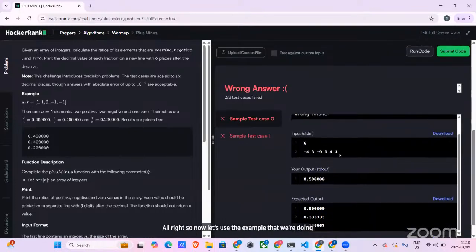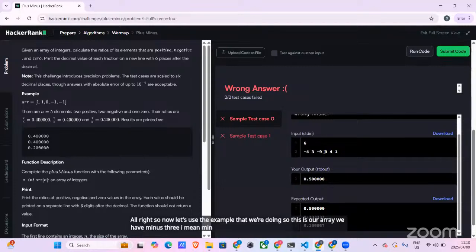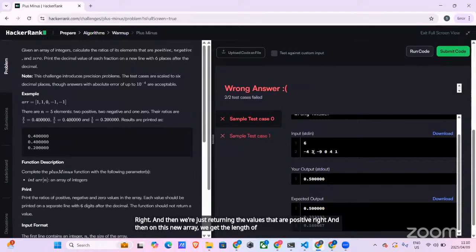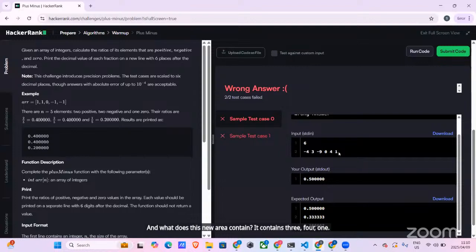All right, so now let's use the example that we're doing. This is our array: we have minus 4, 3, minus 9, 0, 4, 1. When we're filtering, everything that is not positive, we remove, right? And we're just returning the values that are positive. On this new array, we get the length. What does this new array contain? It contains 3, 4, 1. So the length of the new array is 3.